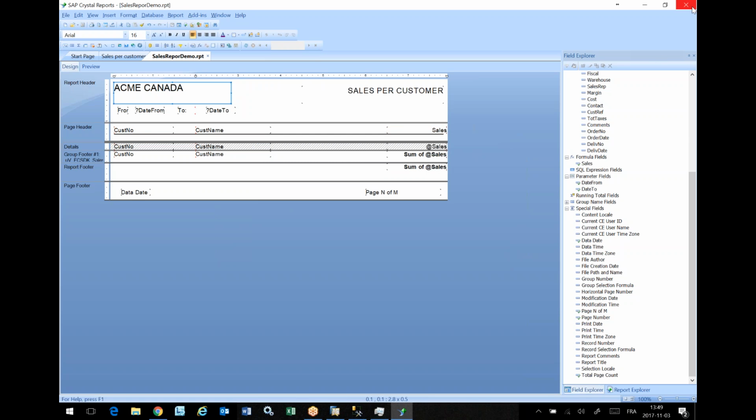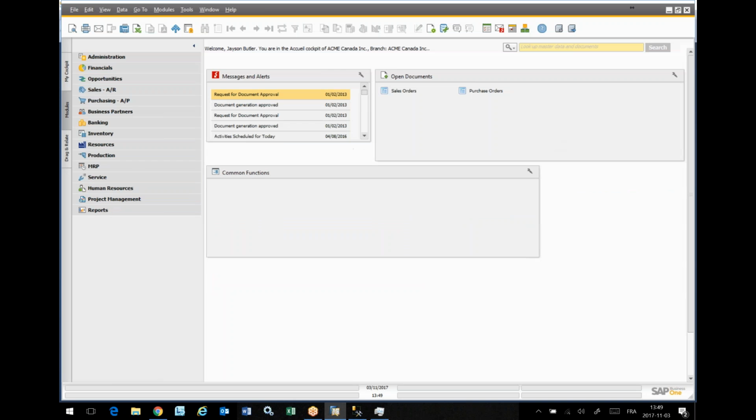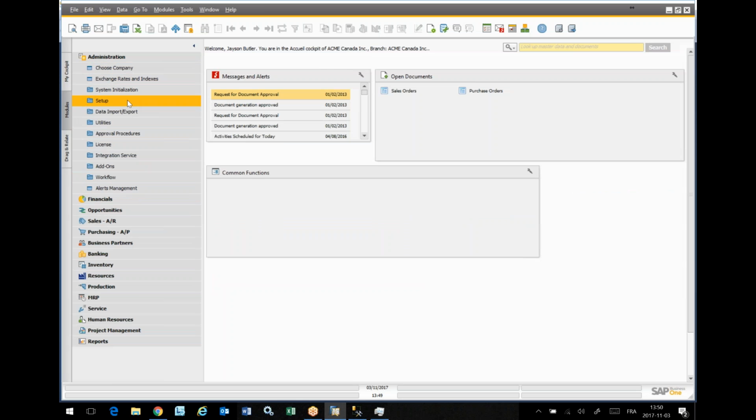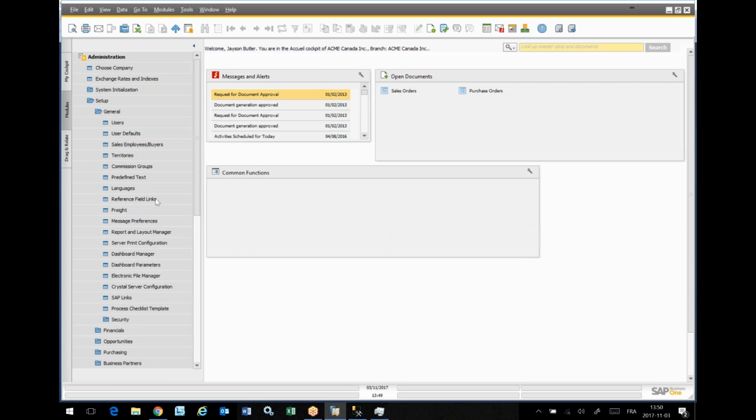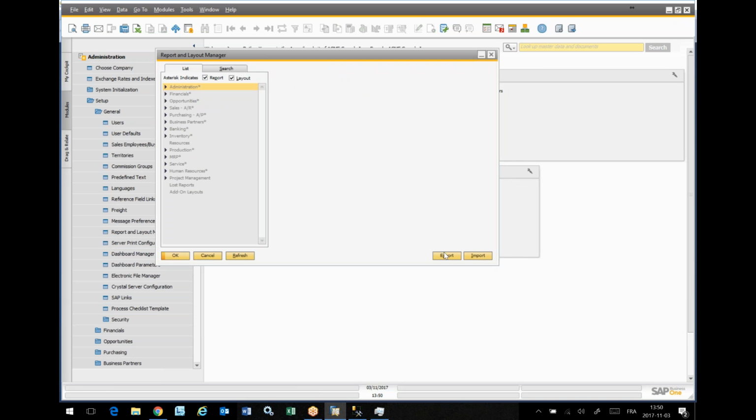And that's it. We close this. We go into SAP, and in SAP, under administration, you go into setup, general, and we can control pretty much all the layouts and the reports from there, the report and layout manager. We want to import that new report that we just created.